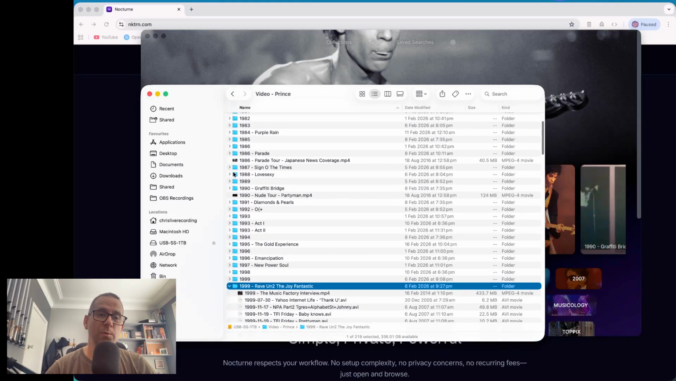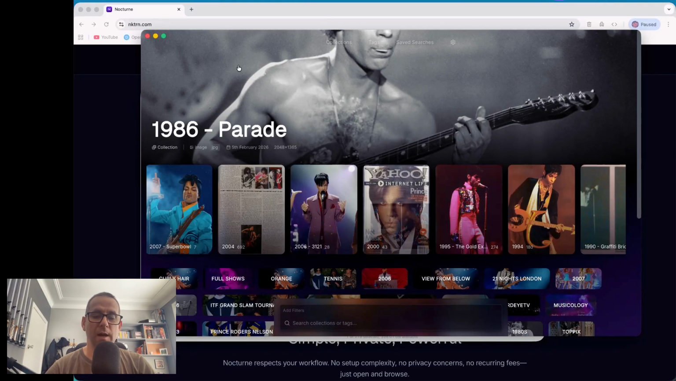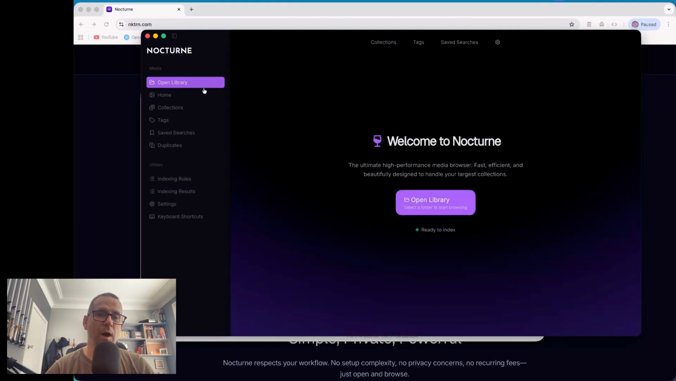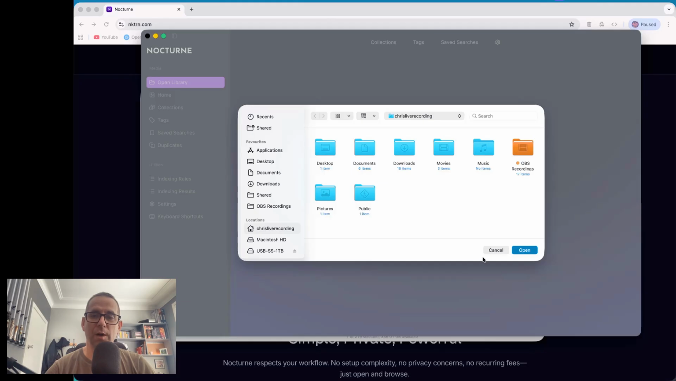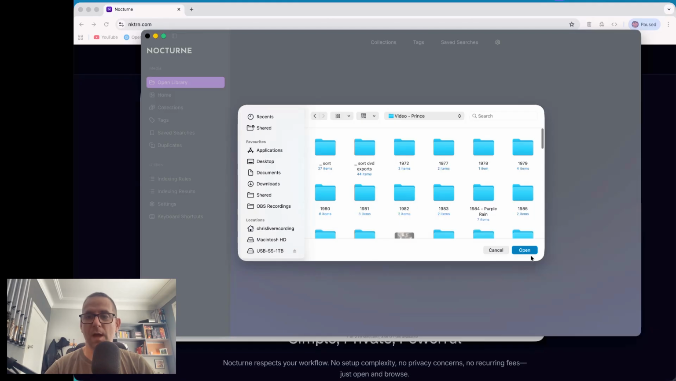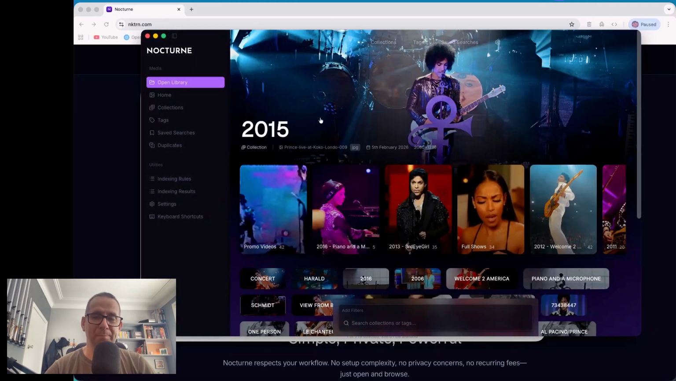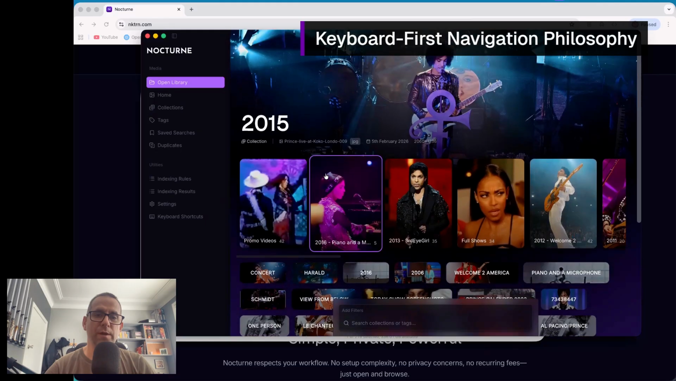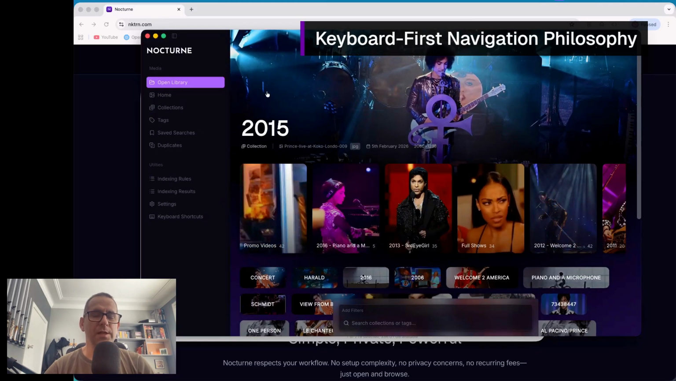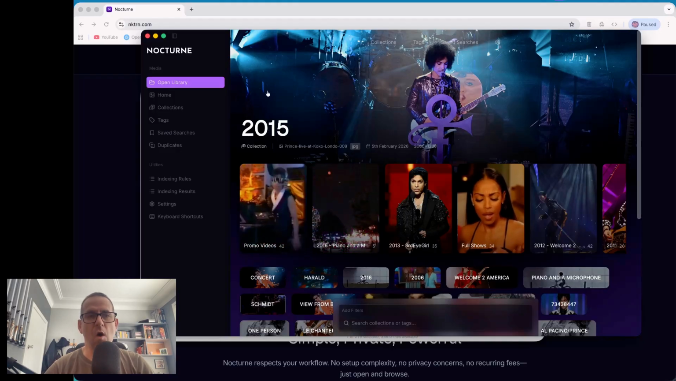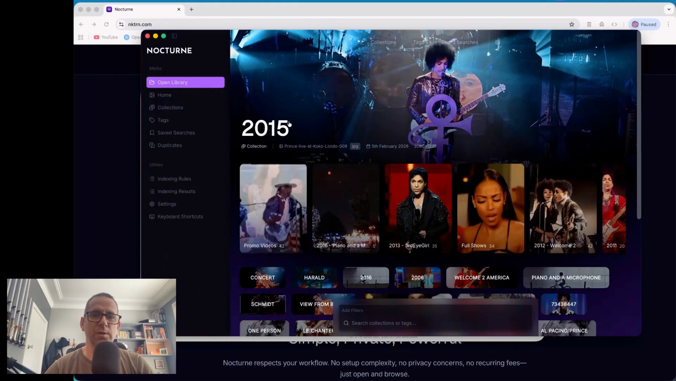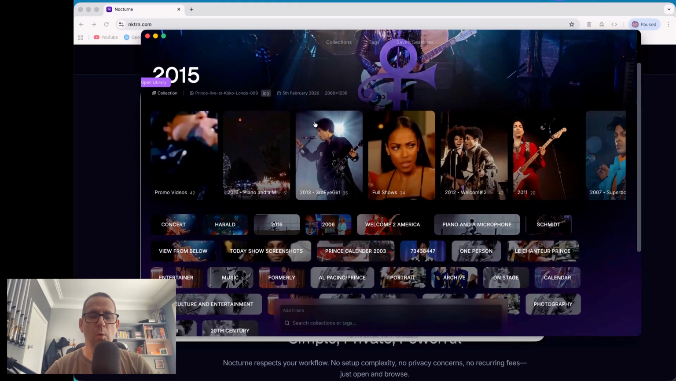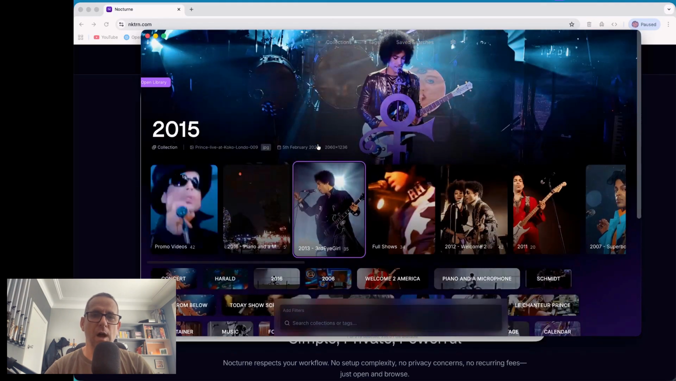And so the idea with Nocturne is I can come in here and just hit Open Library, find that folder, open it up, and it gives you this display of all your media. Let's get it open again. Just looking great. So I'm going to walk you through all the features. It's very, very heavy on keyboard shortcuts. So there's a couple of keyboard shortcuts you're going to want to learn if you're using this.